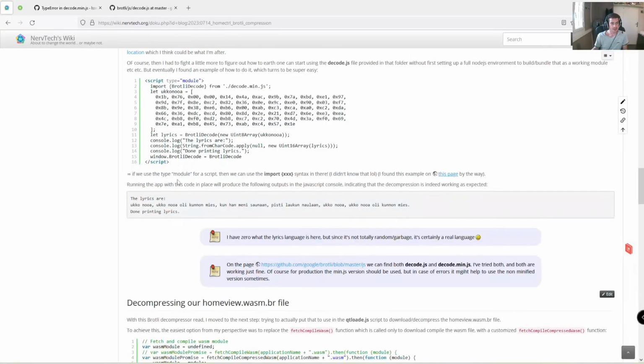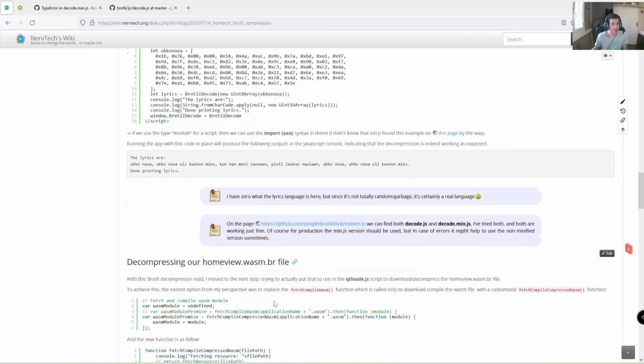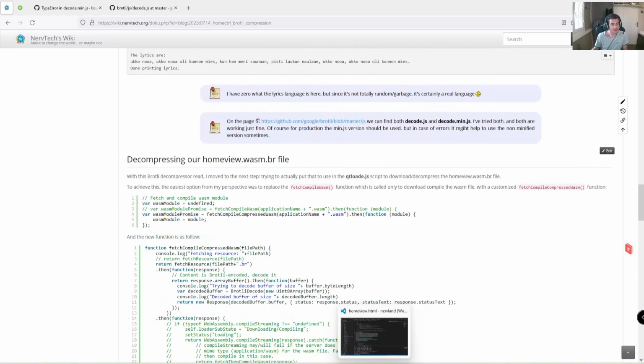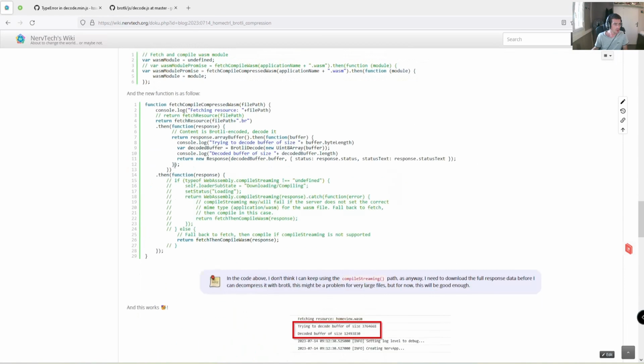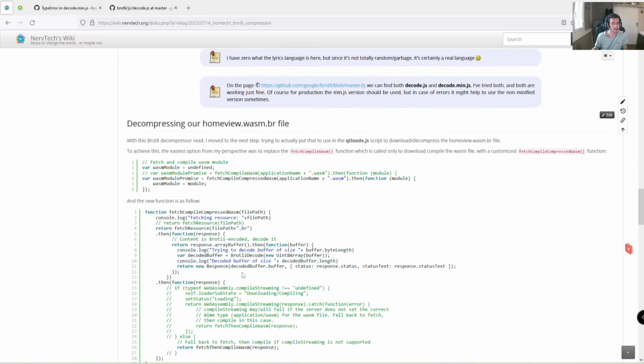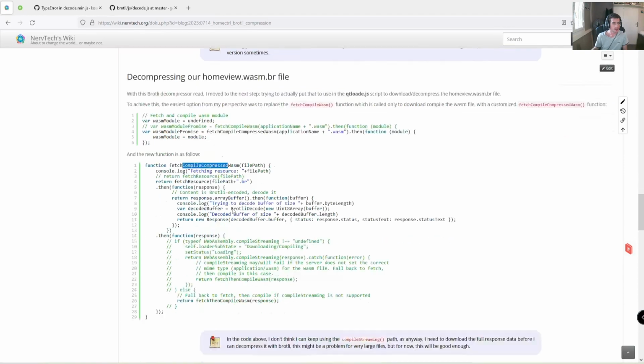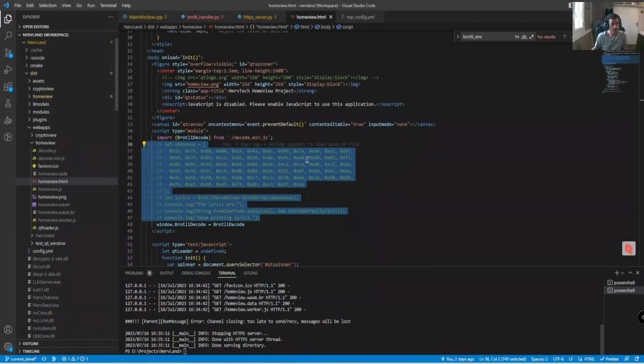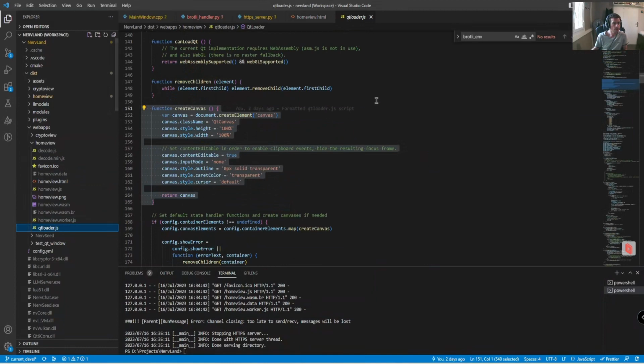So with that in place, then I could move to the next part, which was to actually try to use this Brotli decode function to do the decoding of the content that I'm receiving on my request. And for that, I have updated my Qt loader. The first version was looking at that. The basic idea was to replace this fetch compile wasm function by a fetch compile compress wasm, which I have implemented completely. And if we go in the corresponding file, that's going to be Qt loader here.